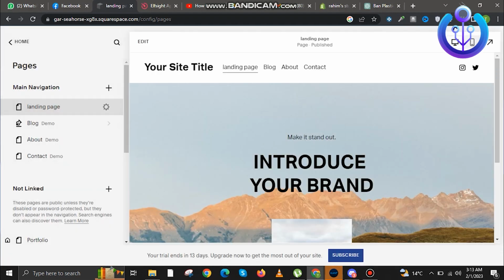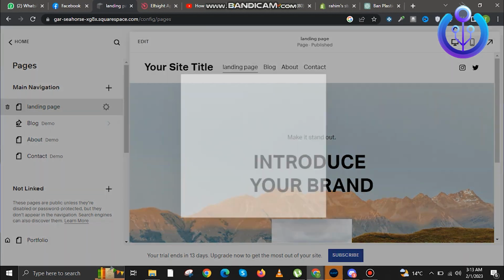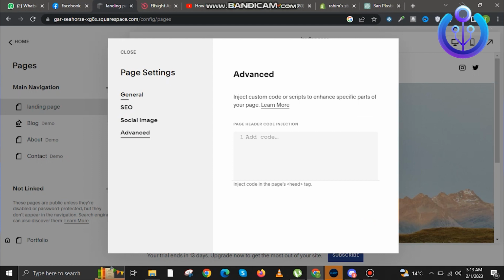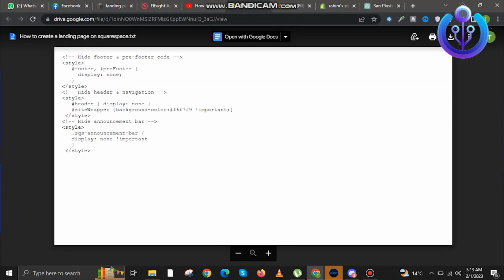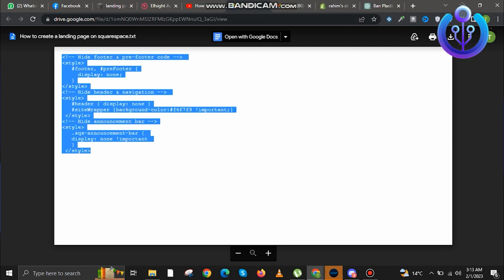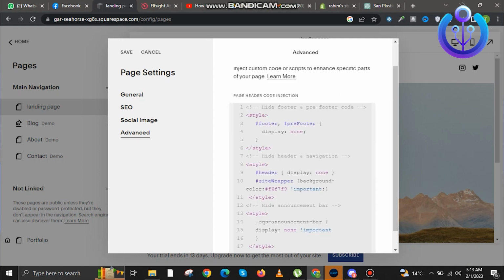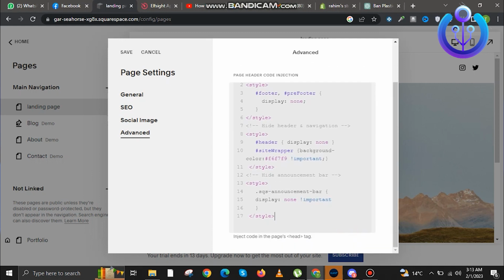Now go to Advanced Settings. Now once you're in the advanced settings, you can actually copy paste this code and it will make your landing page efficient. And there you go. Now your landing page is ready to be published.